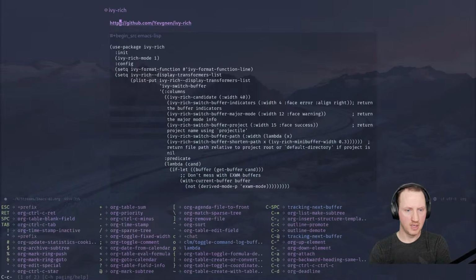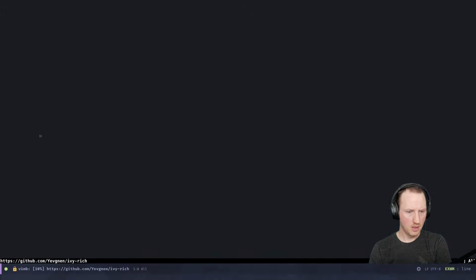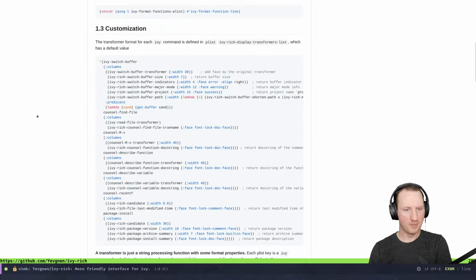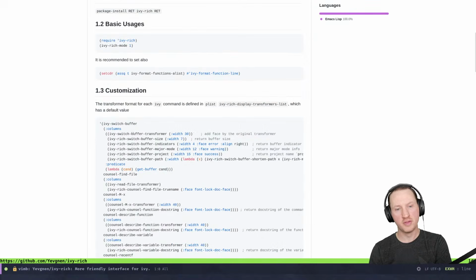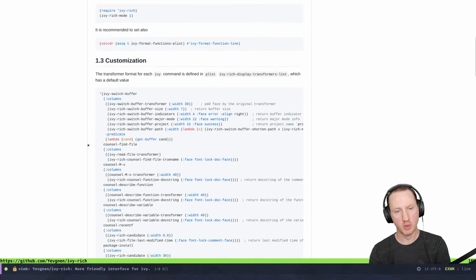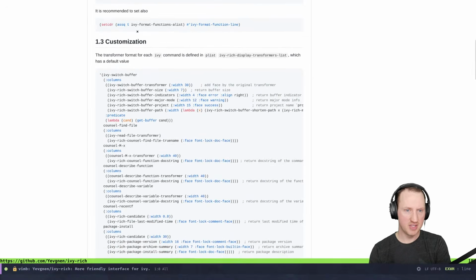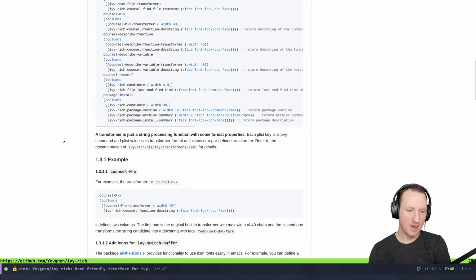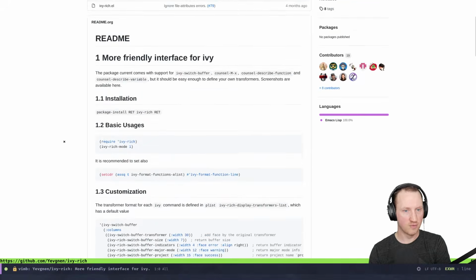And let me pull this page up real fast. So ivy-rich is basically just an addition to the Ivy interface that will give you extra information for a few of the different built-in commands for Ivy, but it also will allow you to configure columns for any command that returns results through Ivy. So that can be kind of helpful if you really want to get deep into configuration. As you can see in their customization section, we can configure Ivy switch buffer, find file, M-x, describe function, describe variable. There's a whole lot of stuff that you can set up transforms for. But I believe that by default, it will set up a lot of things for you.